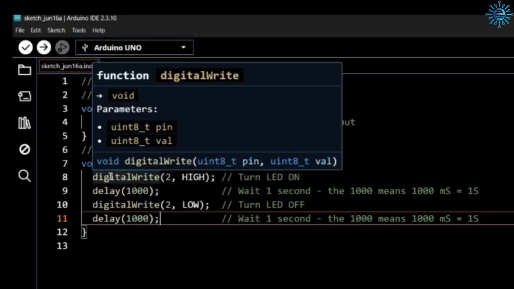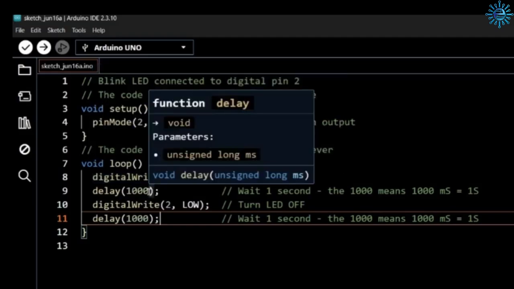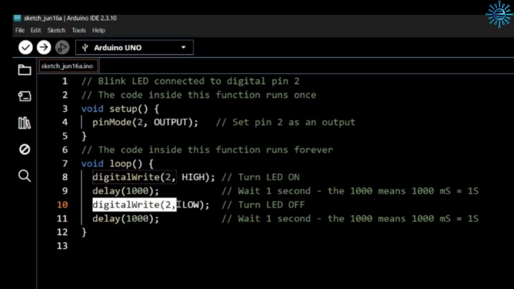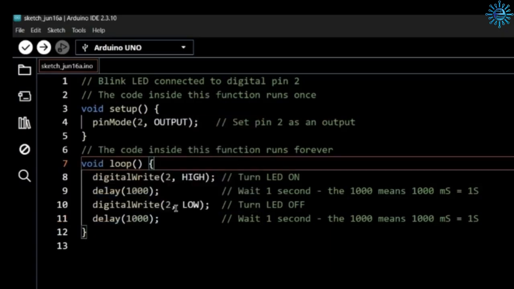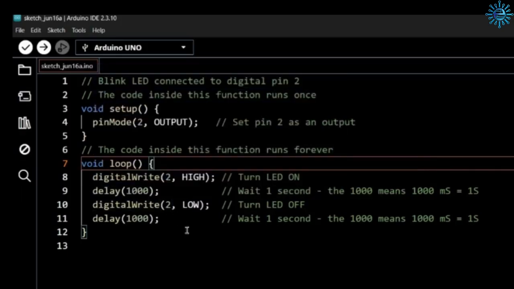So from what I explained, it means that this code turns on the LED that is connected to pin 2 of the Arduino, and this code makes that LED stay on for 1 second, while this code turns it off, and this code makes it stay off for another 1 second. So we have the LED on for 1 second, off for 1 second, on for 1 second, off for 1 second. So that is what this code will do.